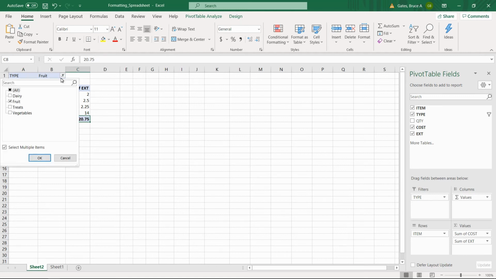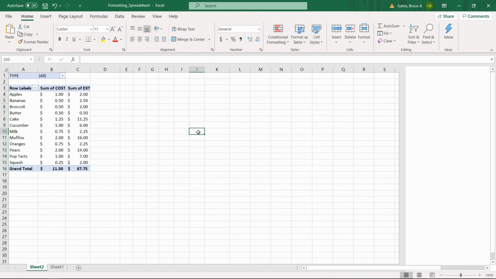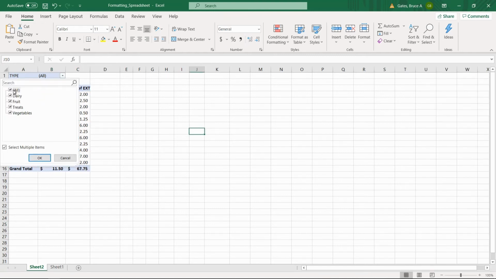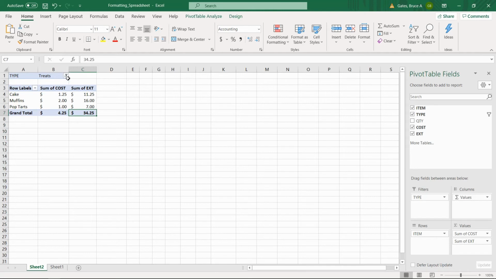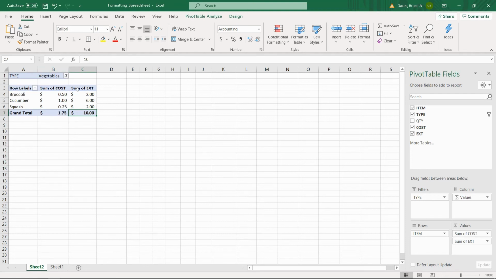You can even, if I go back and deselect the filter here, and if I make this into currency, that way it looks a little nicer. You can still apply the same filter and get the same information and see how much money you're spending on, say, treats, or how much money you're spending on vegetables, pretty much right away.